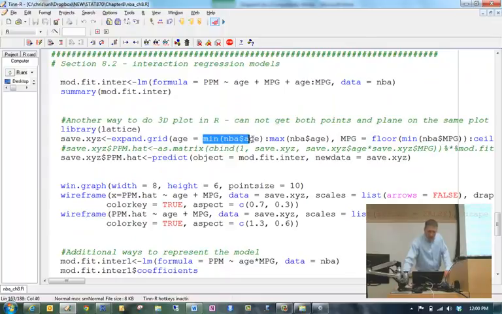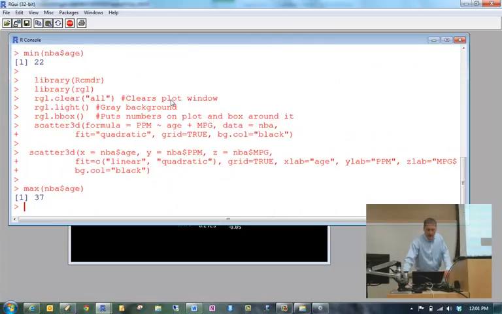First of all, I want to find my minimum age and my maximum age in the data set. So we know the minimum age is 22, the maximum age is 37. And so what I like to do is create a bunch of values of age to evaluate our model at. And have we talked about using a colon in this context before in this class? Does anyone know what's going to happen here when I hit enter?